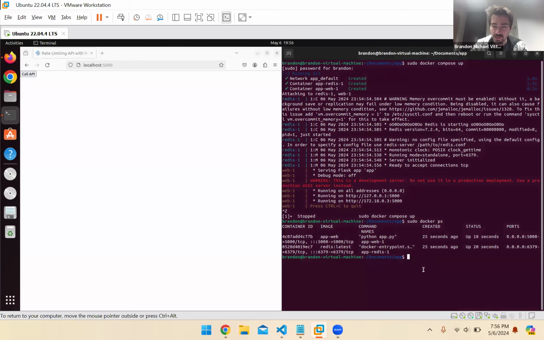So now let's close the application. To do that, we can do docker compose down.